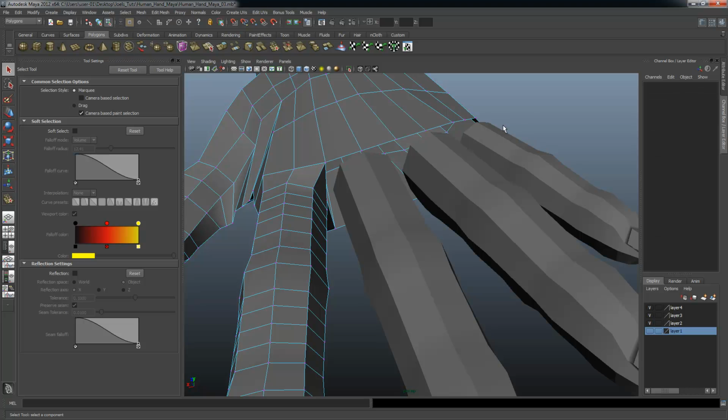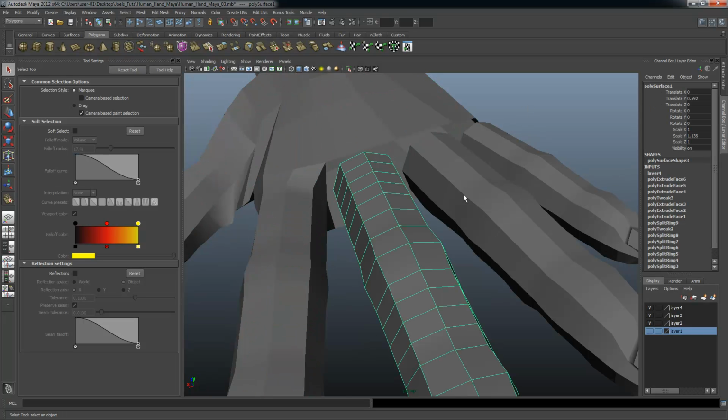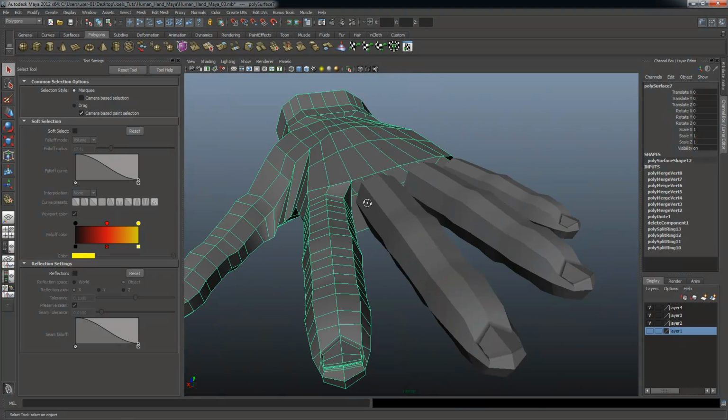So I could also do this in one step. So I just did that one individually.